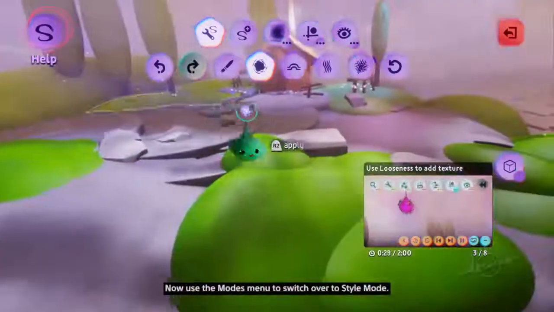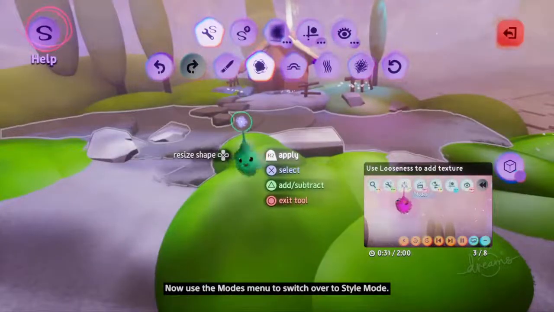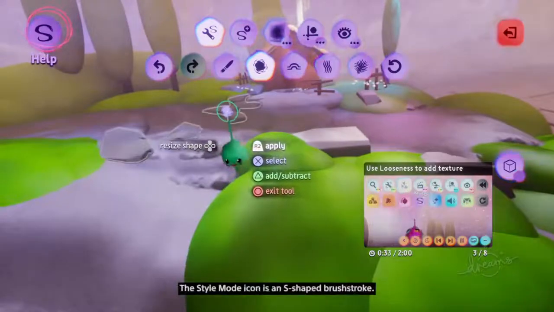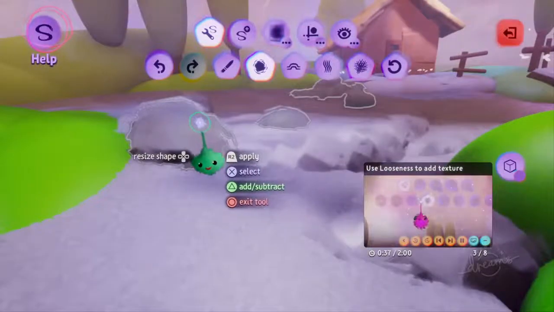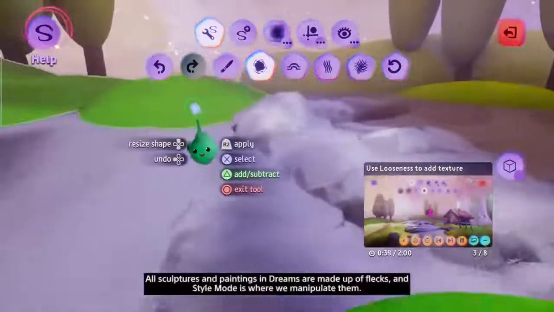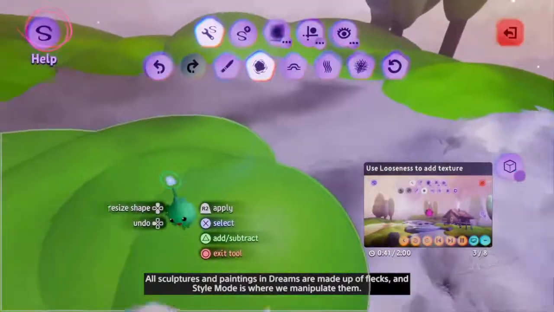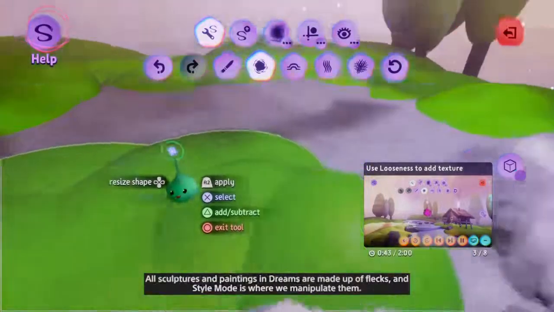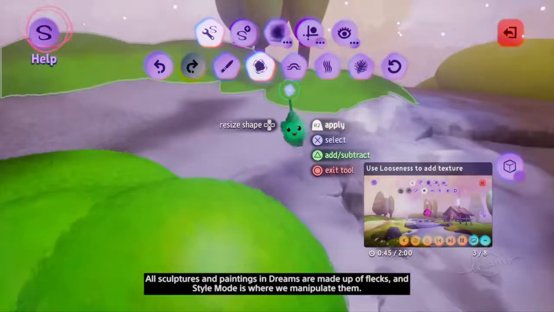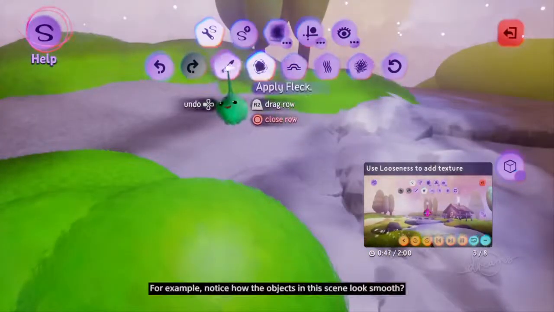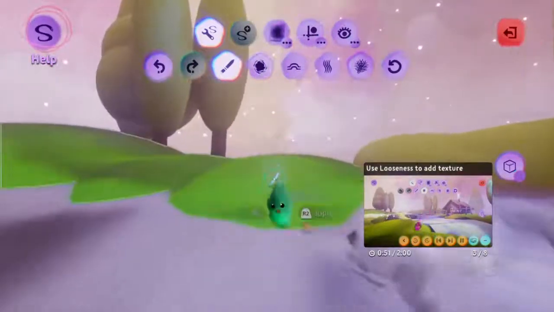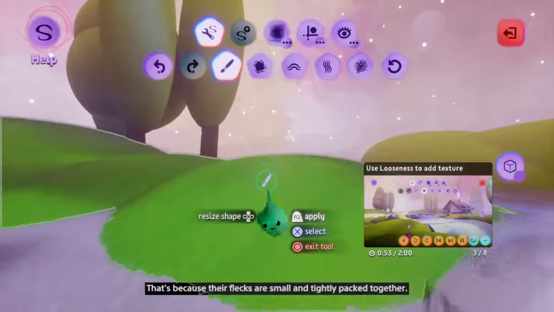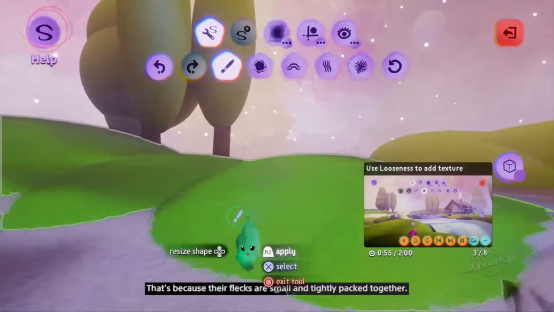Now use the Modes menu to switch over to Style mode. The Style mode icon is an S-shaped brushstroke. All sculptures and paintings in Dreams are made up of flecks, and Style mode is where we manipulate them. For example, notice how the objects in this scene look smooth. That's because their flecks are small and tightly packed together.